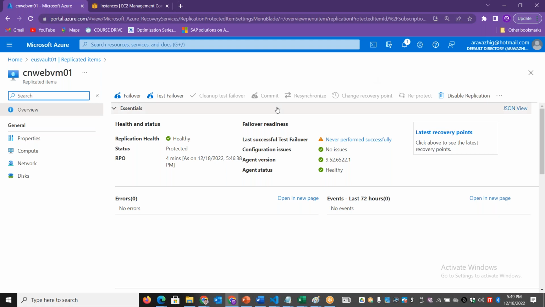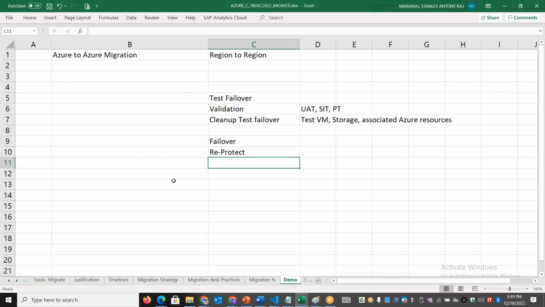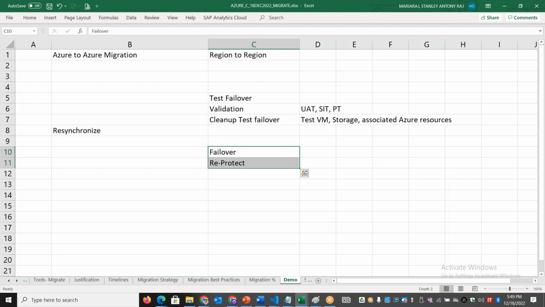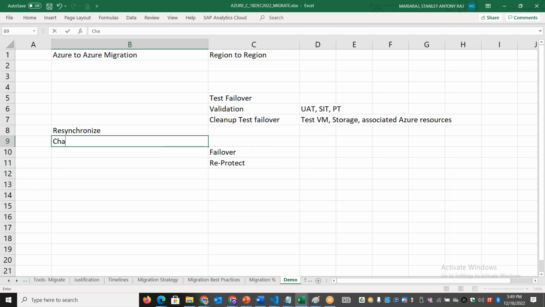These are options you can utilize when the customer or the application team says that I am not seeing some data, I want one more resynchronization completed, or I want to change the recovery point to a later or previous point so that I get that particular data back. So you have these options to play around with. Resynchronize helps you do one more synchronization, and you also have the option to change the recovery point.